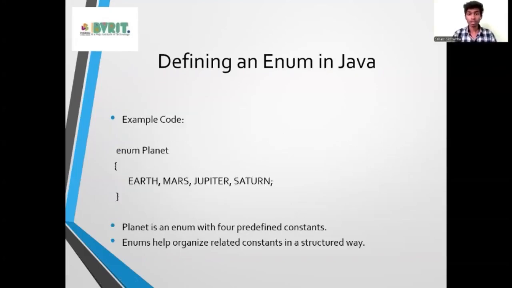So how do we define an enum in Java? We have a syntax for this, and an example code. We have to use the keyword enum followed by the name of the enum. Here we have an example, enum Planet. We are keeping Earth, Mars, Jupiter, Saturn in there.